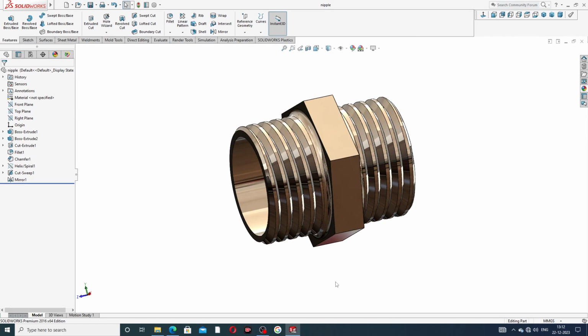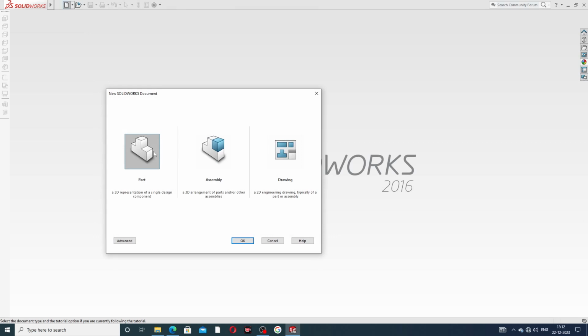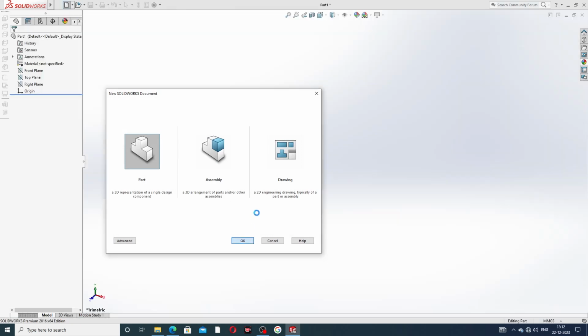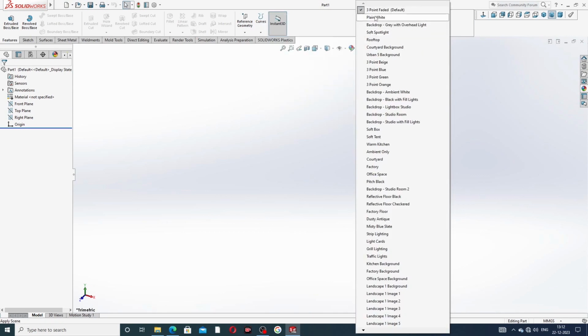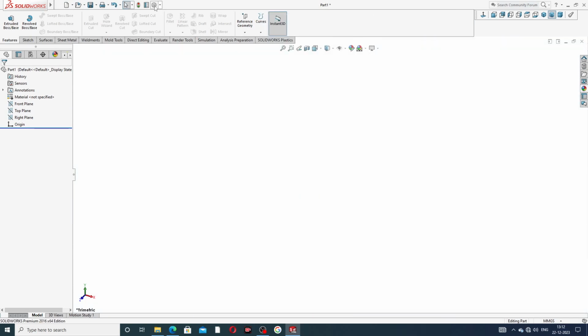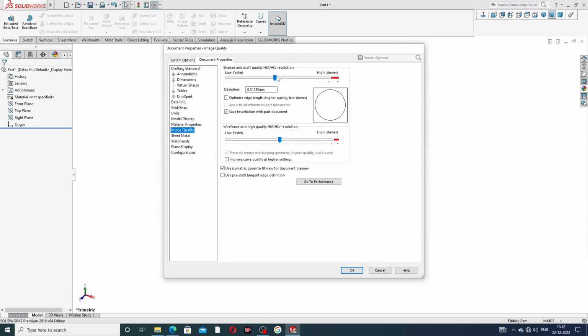Okay, let's start here. This body design, at first select a part, and going to some settings is very important, because this is perfect and correct.